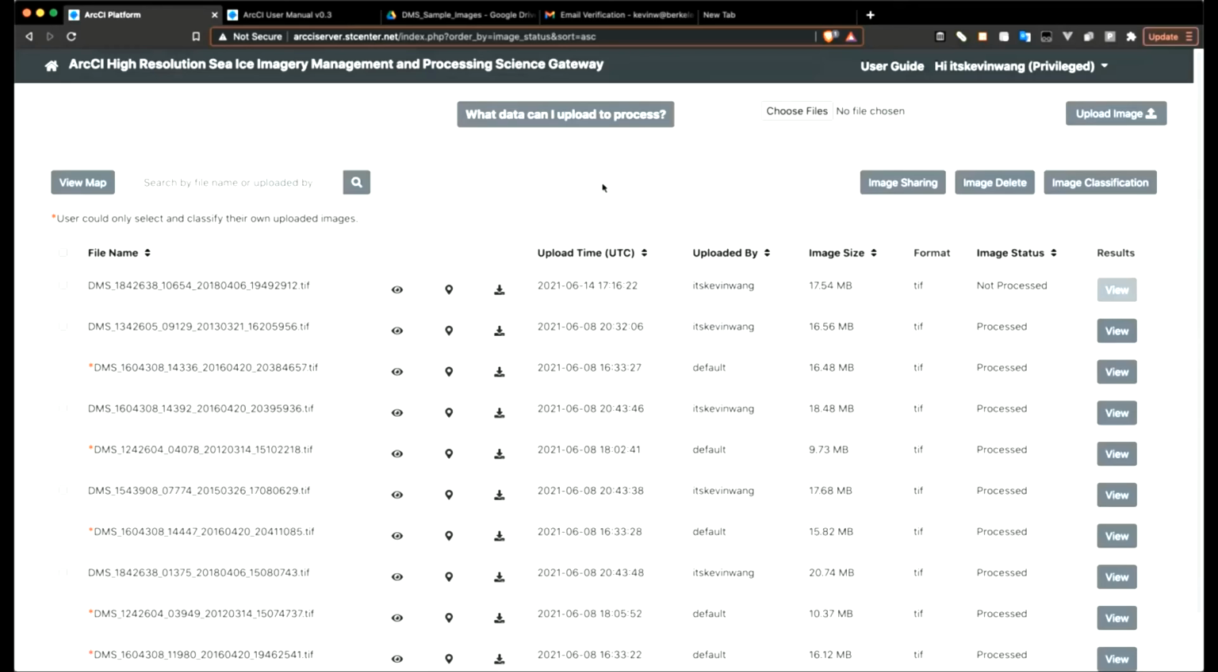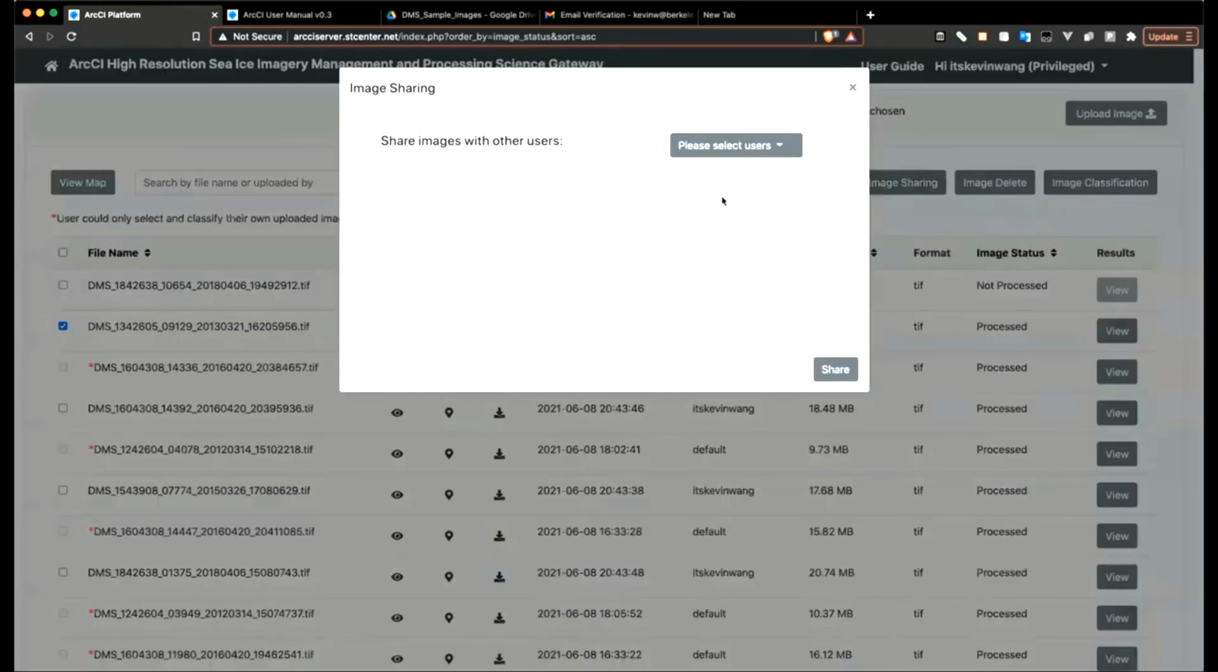You may also share images you have uploaded with other ArcCI users by clicking on the checkbox next to the image you would like to share, and then clicking on the image sharing button. Select the user you would like to share your image with, and then click on the share button.